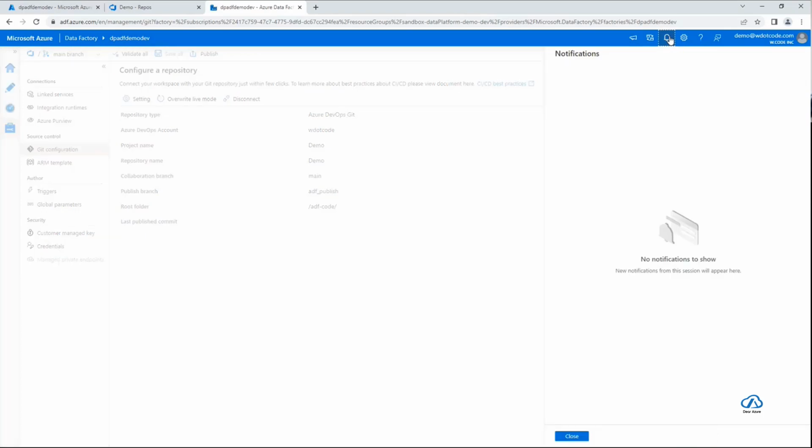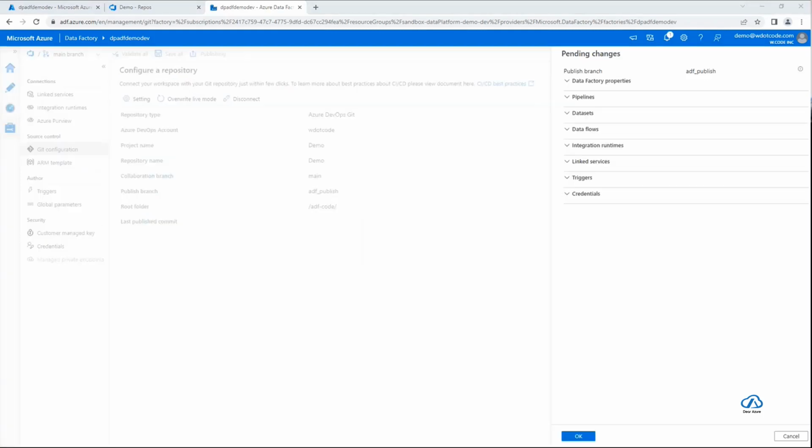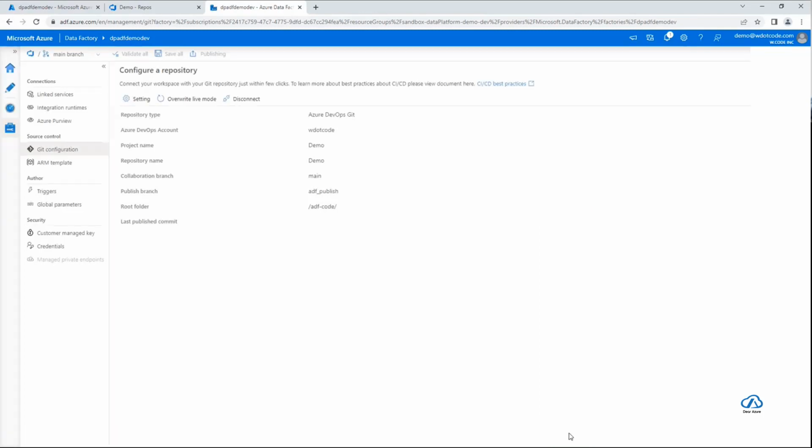Okay, so looks like we're able to connect to the Git repository. So the second thing we will do here is click Publish. And what this will do is similar to what we talked about earlier. This is the ADF publish branch that we will be publishing to. There's no pending changes as we haven't made any changes yet in the environment, which is okay. So we'll click OK to continue.